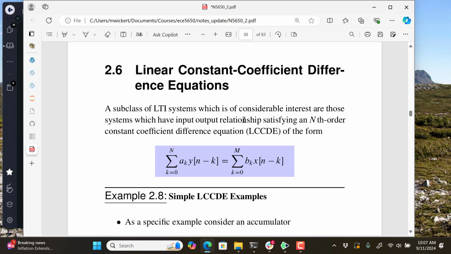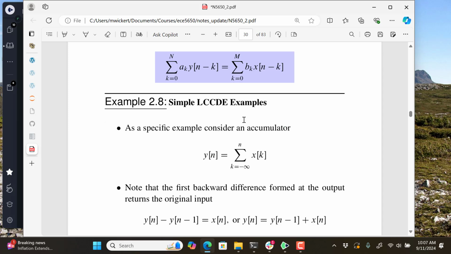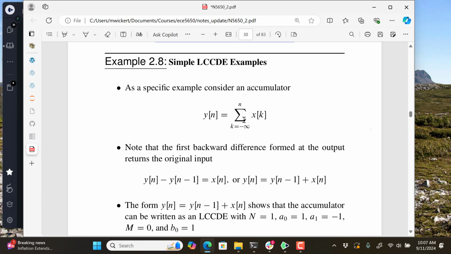So a simple example of getting an LCCDE is the accumulator. And this is a popular building block in digital signal processing, an accumulator type function. The accumulator is somewhat mysterious because the accumulator all by itself is an unstable system, but whenever it's used in practice, it can be made stable by having other things going on in the system.